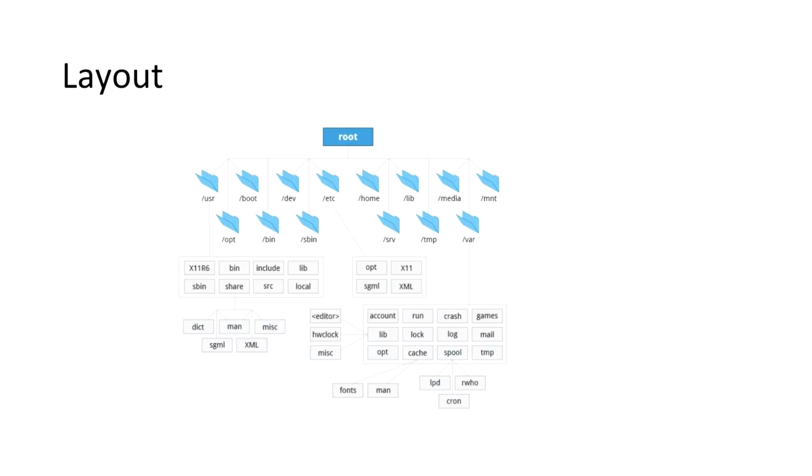This is the layout of the file system. We have a base directory, which is called the root directory, which would be the C directory in Windows. Here we can see that we have many different directories, such as mnt, media, lib, home, etc, dev, boot, and usr, as well as opt, bin, sbin, etc. We're going to look into some of these later on, but it should give you an idea of how the file system works. If you want to read more about file systems, there is a resource that I put in the Google Drive down below in the description.